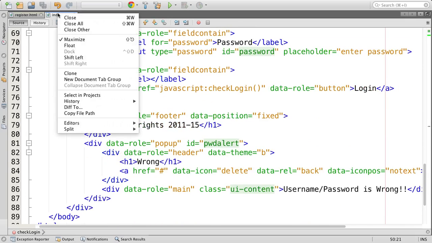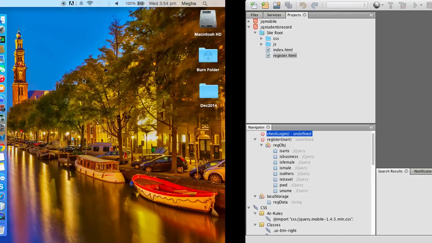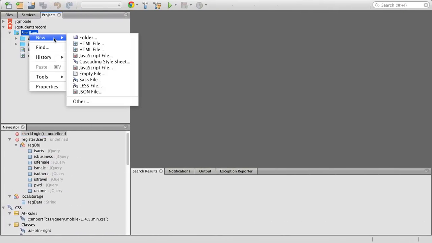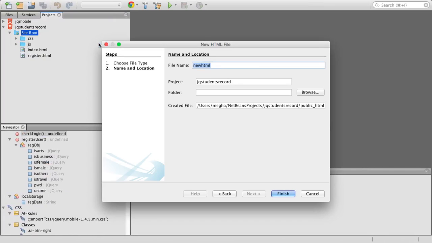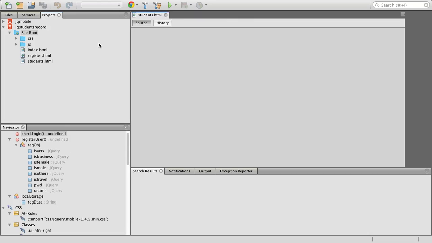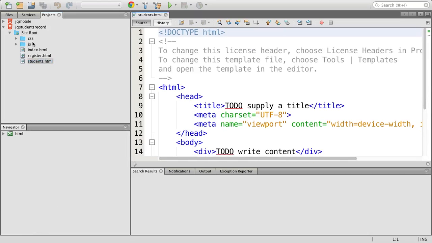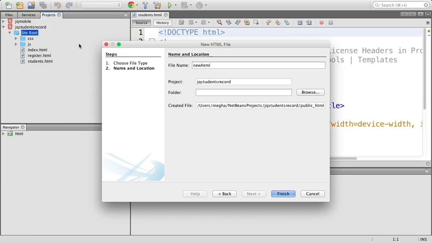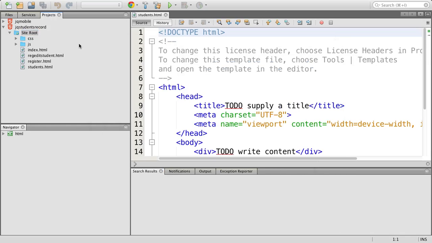To make that, I need to have further pages created. So this page is going to show all the students' details, and this one is for editing students. So two more pages I've added.